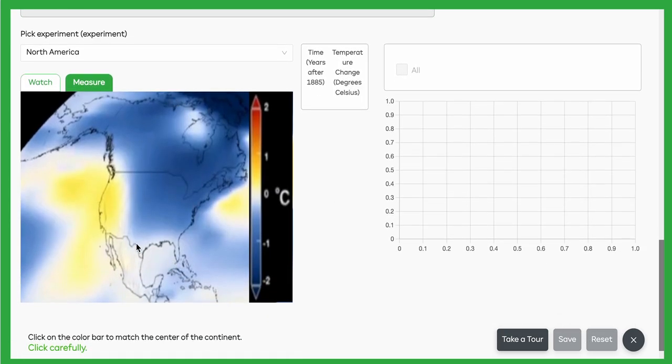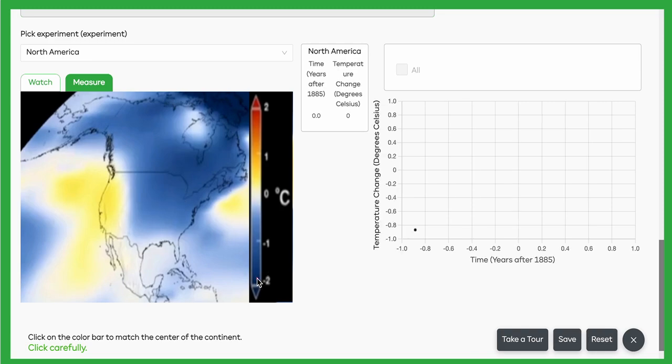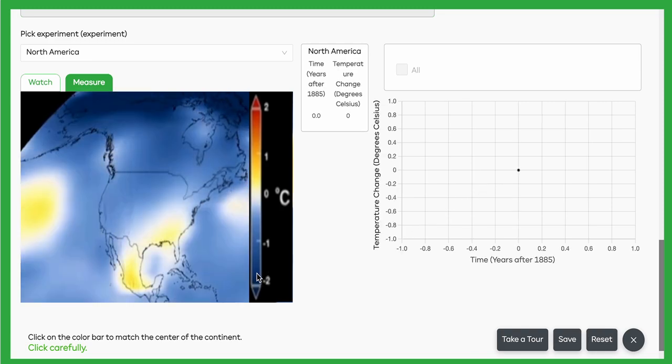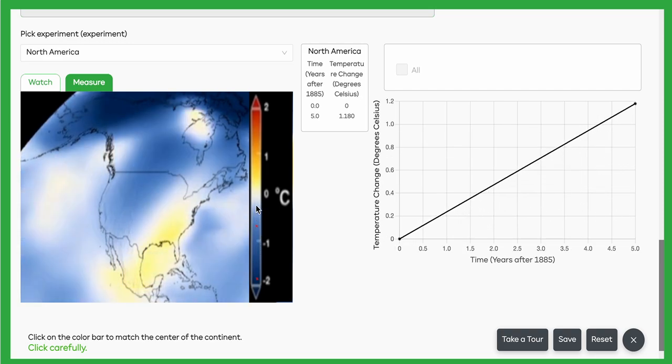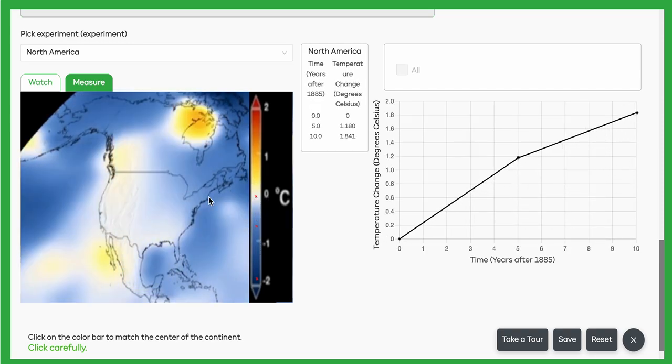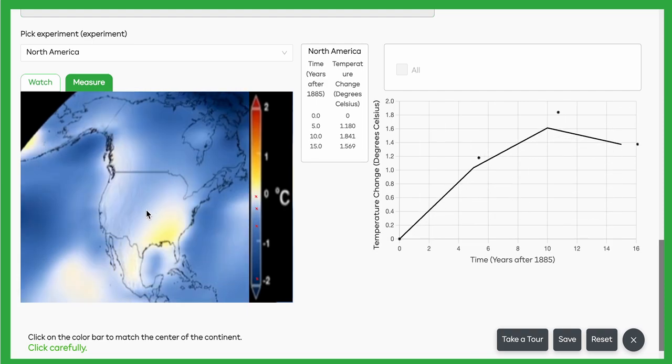Then we hone in on North America, and you're going to use this color bar to sort of show, compared to an average temperature, are we below or above that average? So I'm just going to use sort of the middle of the country here. It's quite blue at first. Gets a little closer to the middle. And you can just go ahead and do your best job selecting the colors that you think match.